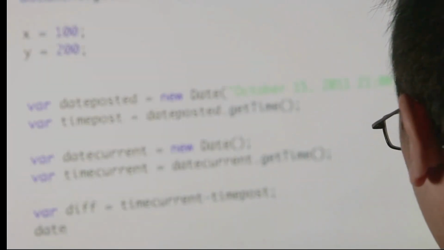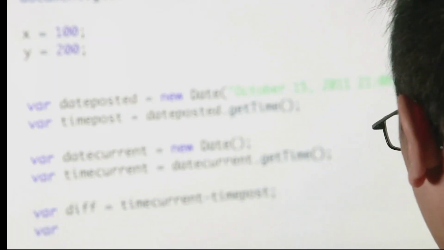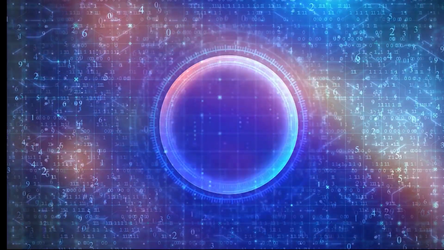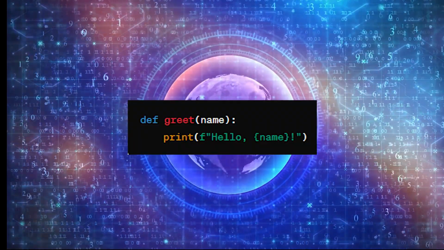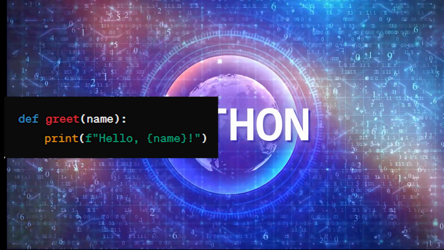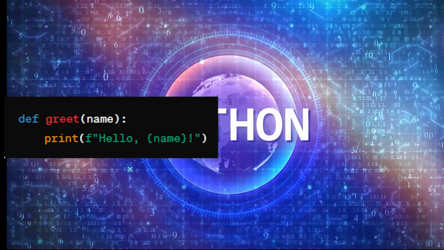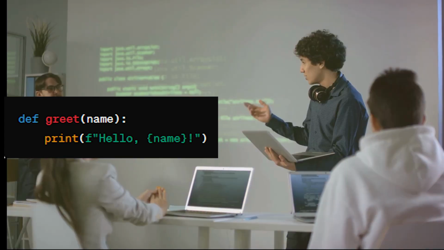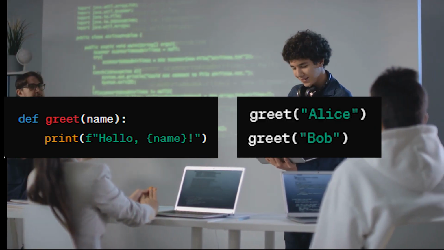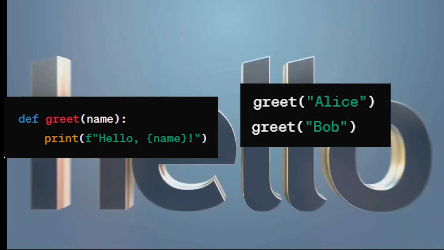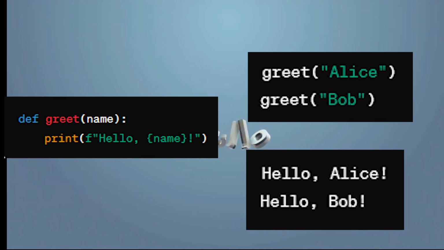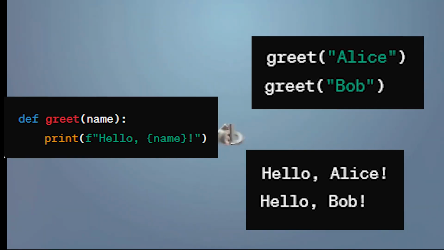You first need to define it. This involves giving the function a name and then specifying what it should do. Let's consider a simple example in Python. Imagine a function named greet with a parameter name. This function, when called, prints a greeting message for the name passed as a parameter. Now, once a function is defined, you can call it as many times as you want, with different values for its parameters. If you call the greet function with the names Alice and Bob as parameters, it would print greetings for both Alice and Bob.